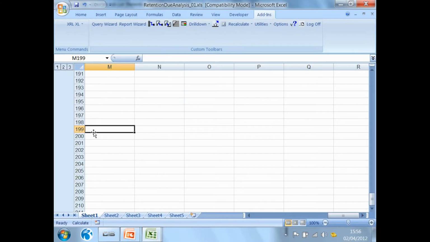We have one final reporting tool, and that's within Excel itself. Notice in my version of Excel, I have a new option called XRL.